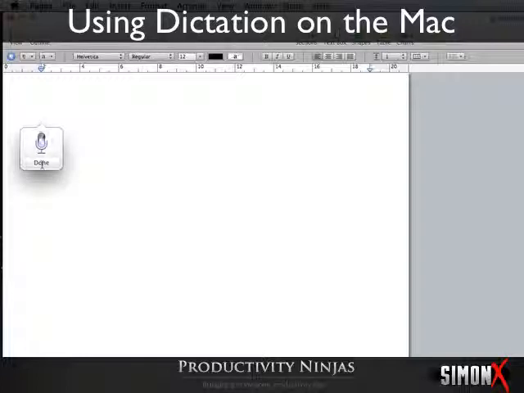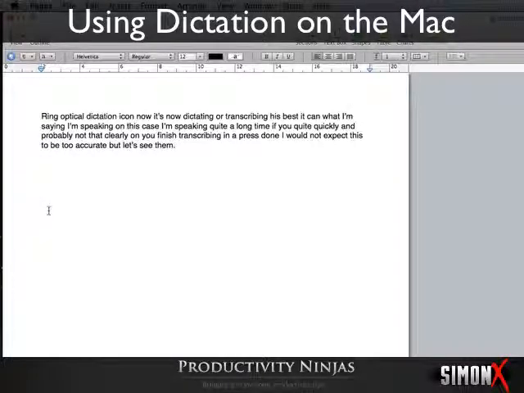Now we're not expecting this to be too accurate, but let's see. Full stop. At this point, that data is going to go off and get transcribed as best it can. As you can see, there have been some errors in this process.